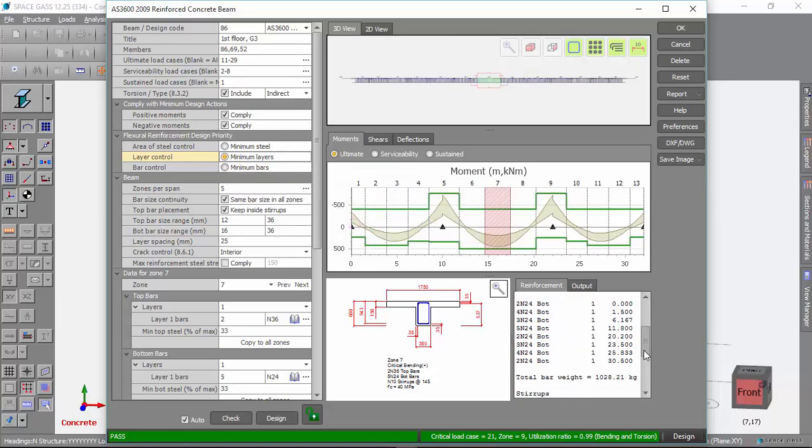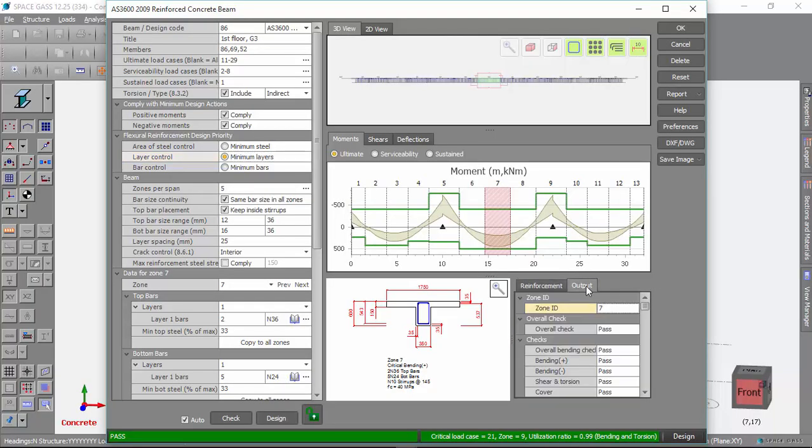Incidentally, in this table down here, you can also get the information of the stirrups, so you can see the different stirrup spacings as you go along the beam. So these numbers over on the right here tell you where you are positioned along the beam. You can switch to an output tab, and for the currently selected zone you get a summary of all of the design parameters. So if you wanted to check certain parts of the design, you could just have a quick look here and get the information you need fairly readily.